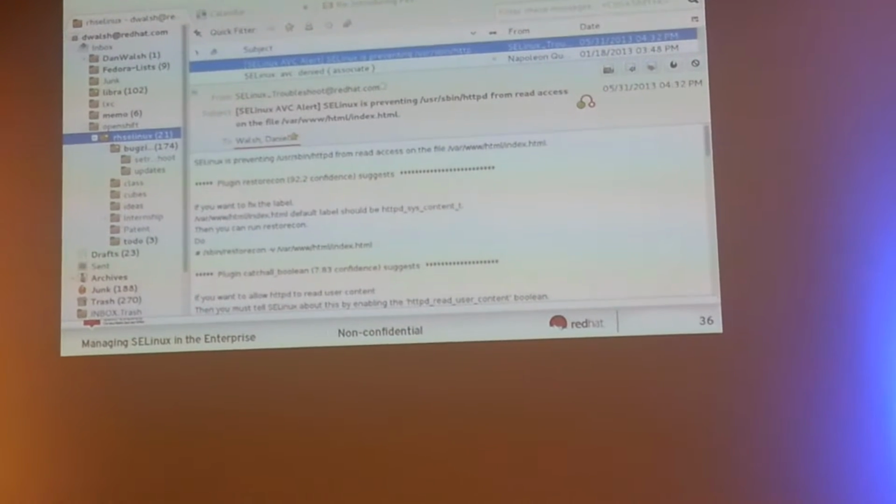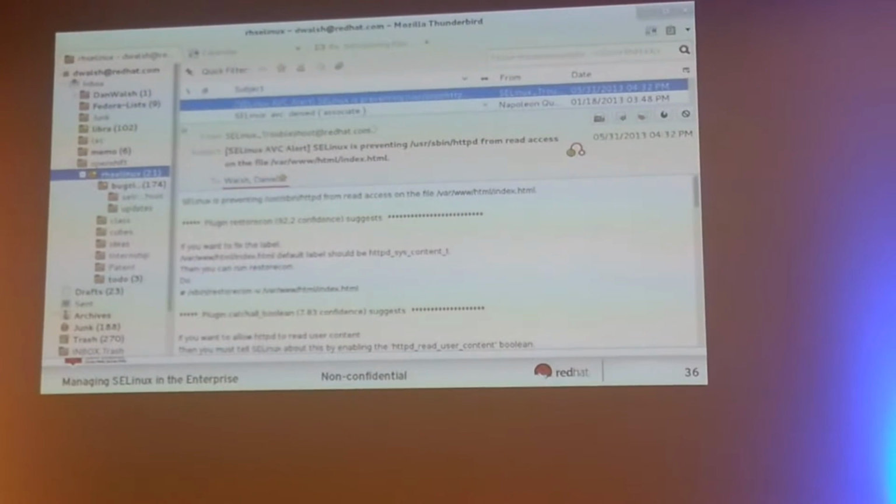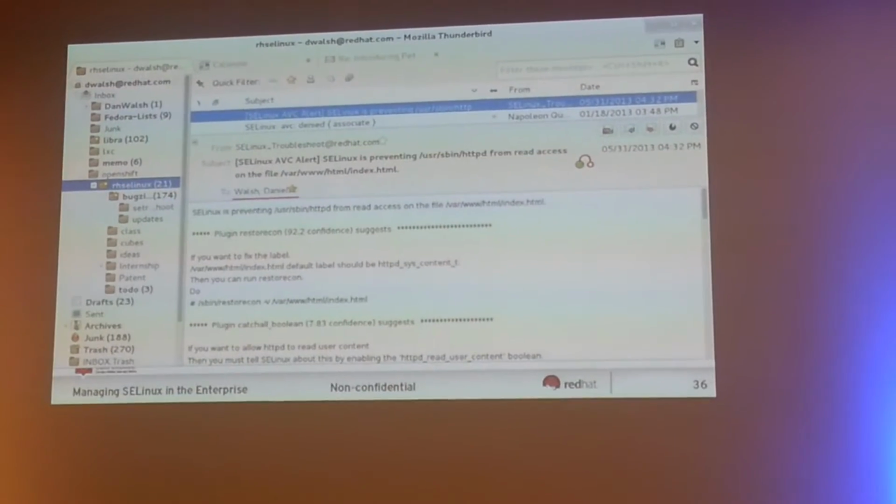Your email will look like this. You can see this is a denial from SELinux, and in this email it says, if you want to fix the label, run this command. You get this automatically in your logs anyway, but if you want your logs forwarded to you via email, this is one option for you.